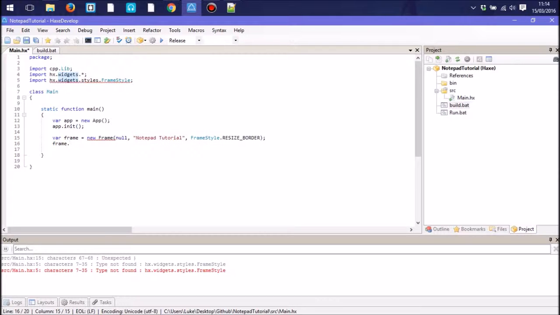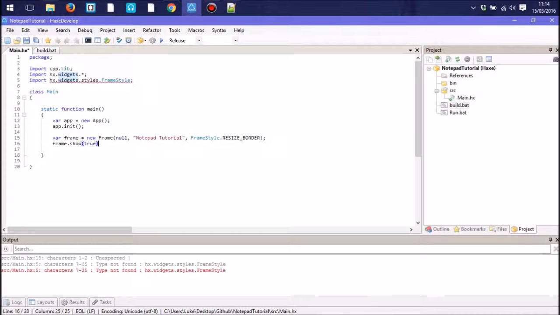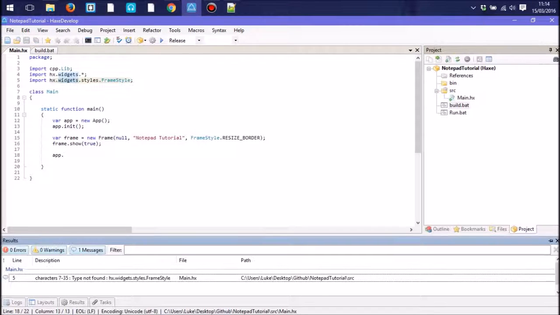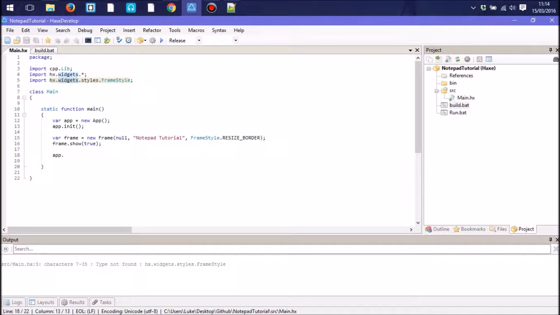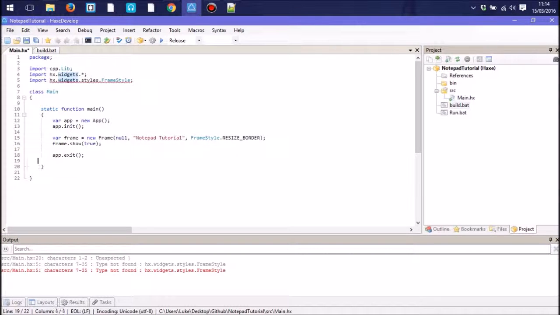Now, in order to test this, I'm going to need to display this frame. So what I'm going to do is put in a show here. Again, it needs to stop doing that. Trust me, don't use Haxe develop. Flash develop is better. Just got to point that out. And then what we also need to do is put app.exit at the end here. The reason why is because it doesn't respond if you don't otherwise put that there.